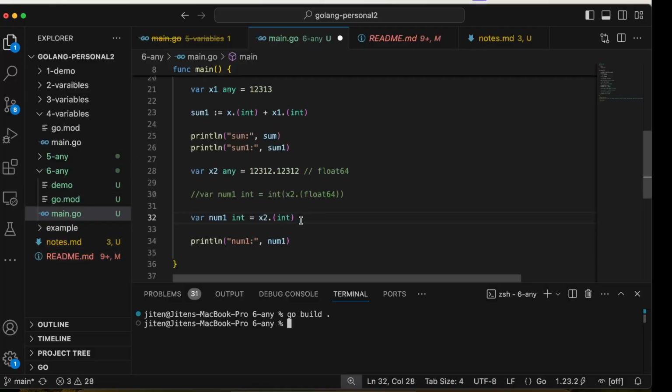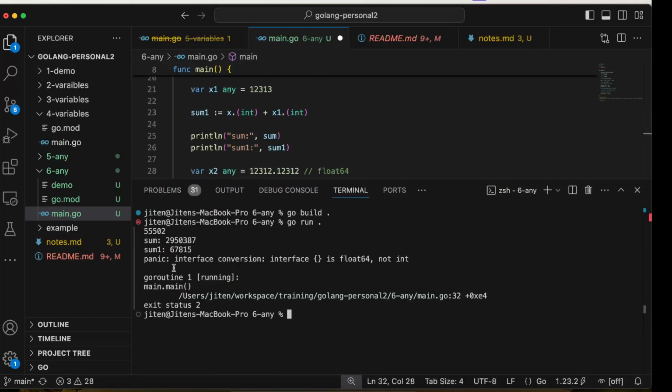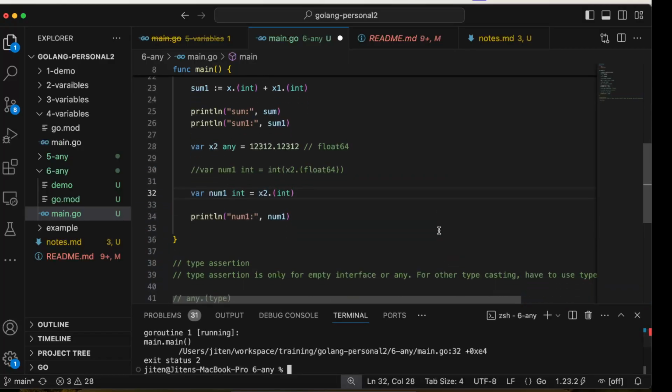But because any holds a value at runtime, the moment you start running your application, it gives an error, which is called a runtime error or panic. You see the panic: interface conversion, interface is float64, not int, because you're trying to assert it as int. So how do you know at runtime whether the value is int or not? You would like to check.